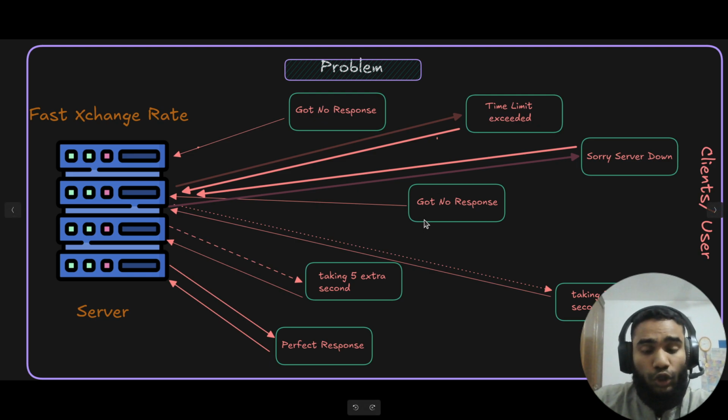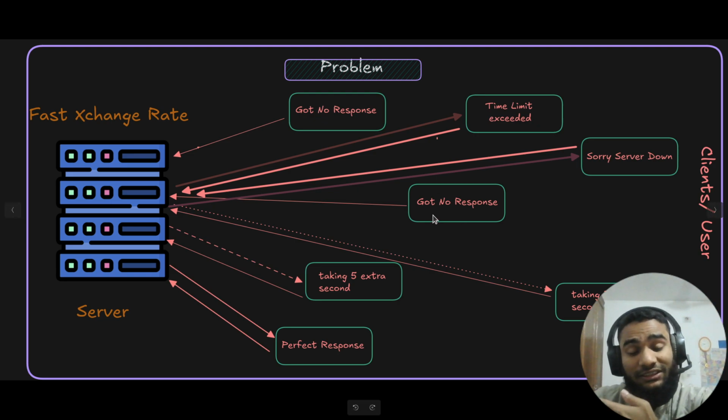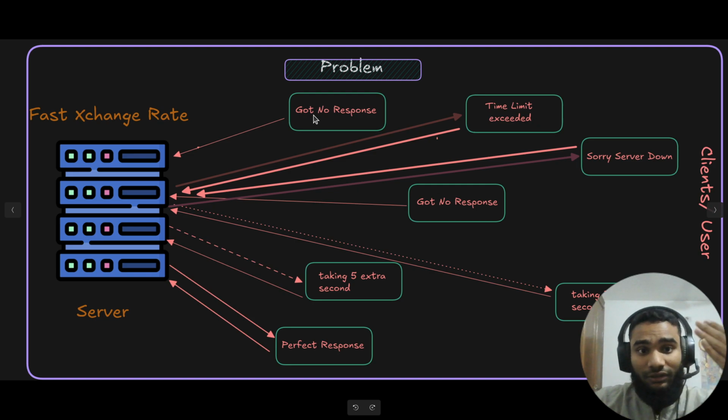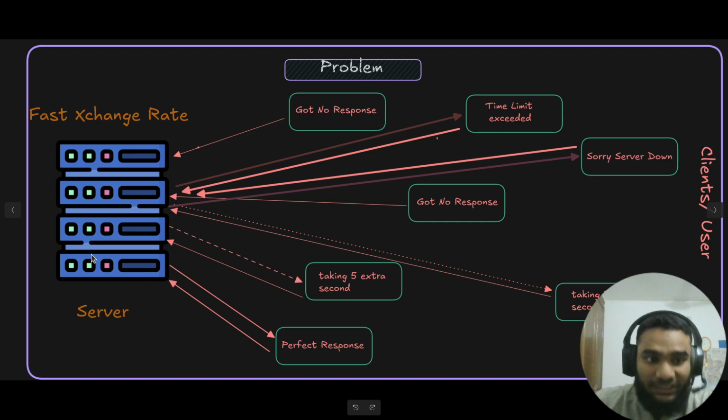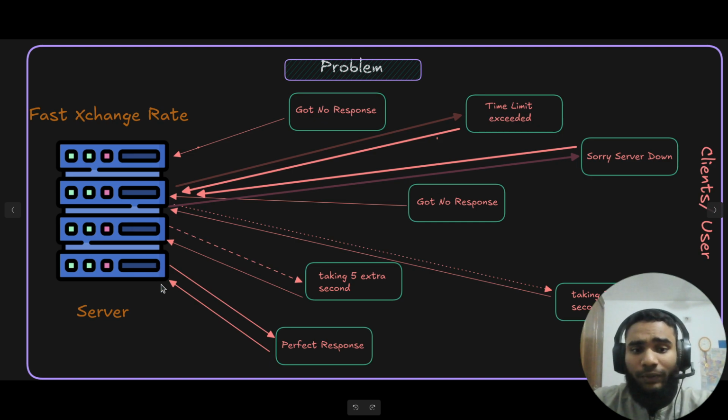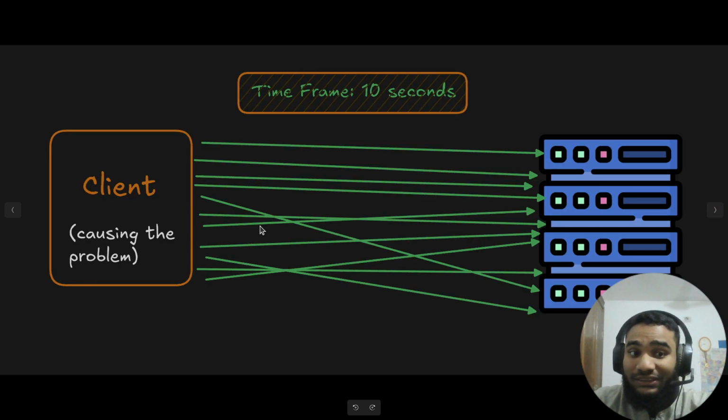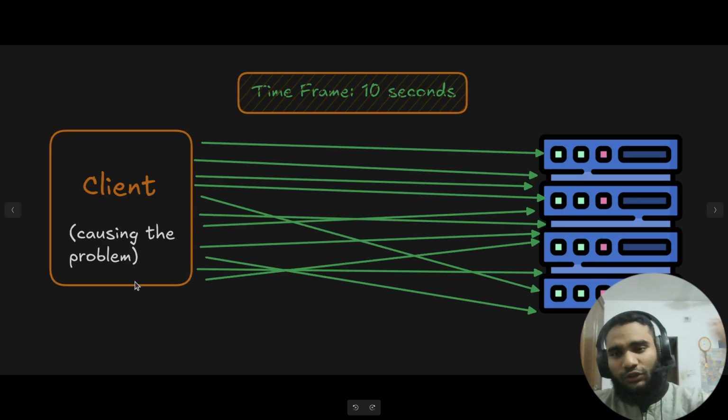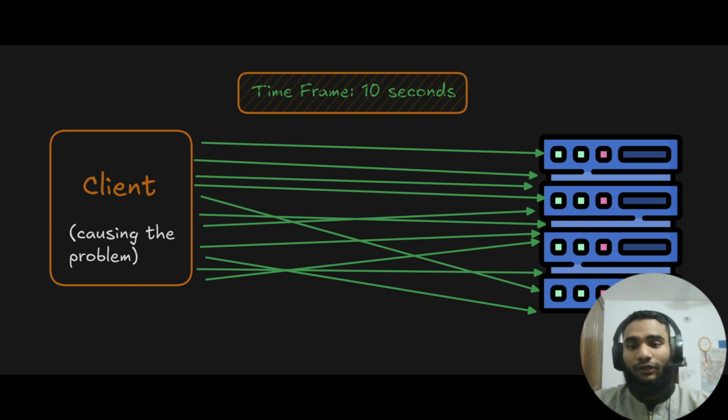Let's say this user did not get any response. This user got a response with a 5-second delay, and this user got no response. This user got time limit exceeded, because this client's request failed to be processed in the server, because the server is occupied with processing the requests of this client, who is sending requests continuously every second.